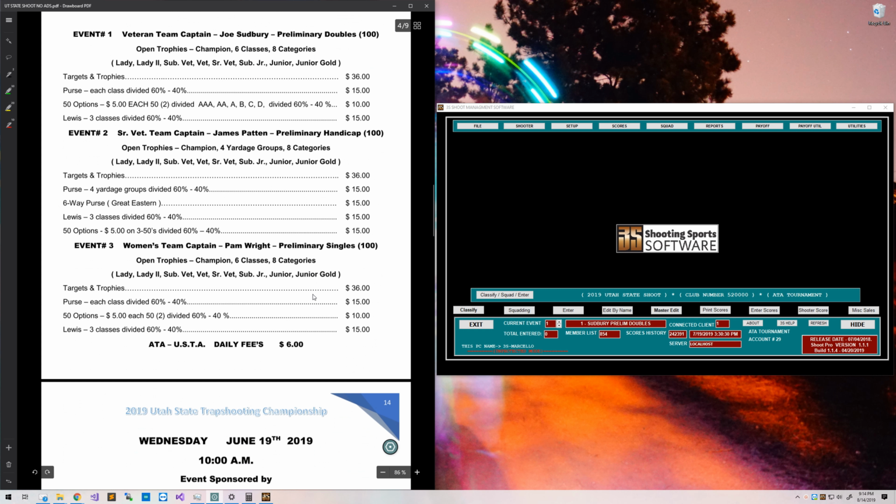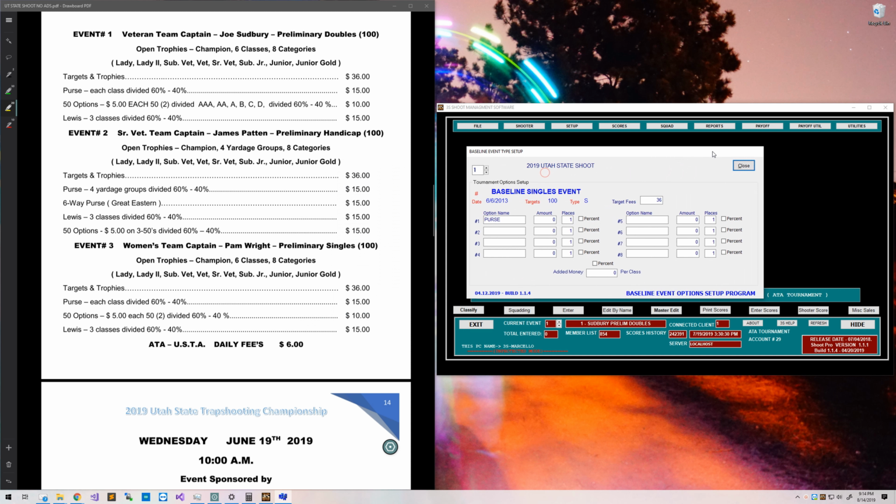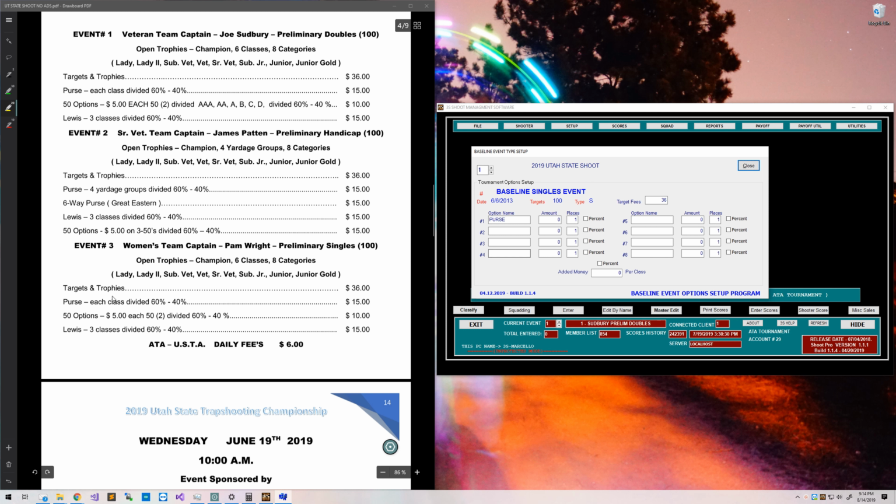Okay, I took a quick moment to clean up my highlighting on this document to make things a little easier to follow along with. The first thing we're going to do in 3S to begin setting up our events is go to Setup menu, number 3, Target Fees and Options. Because everything's compatible with the baseline setup, I'm going to select baseline. We're going to start out with our singles event.